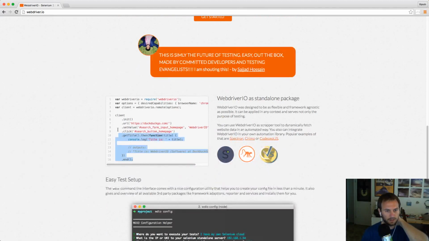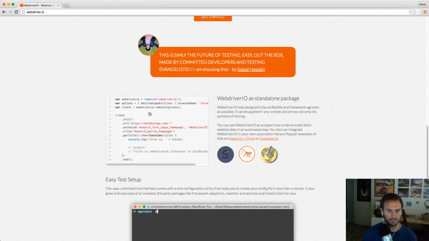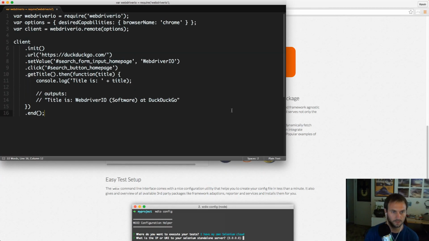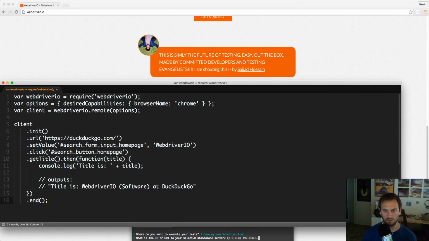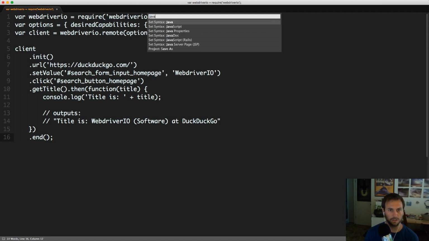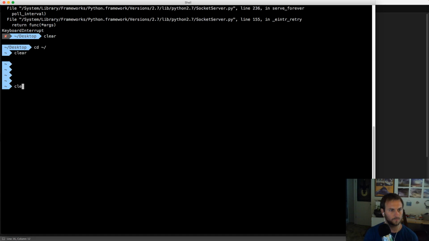Let's go ahead and try running this example and see how it goes. So I'm just going to copy this, and then I'm going to go to my editor and paste it in. I need to go ahead, make that size a little bit larger in case you want to see that. I'll set it to JavaScript. And then the other thing I want to do, before I do all of that, is create a new folder. So I'm going to make a directory called WebdriverIO web sample. Sure. Go into that.